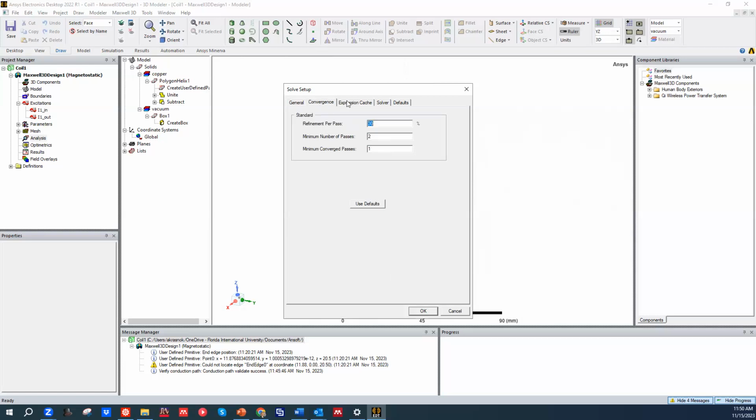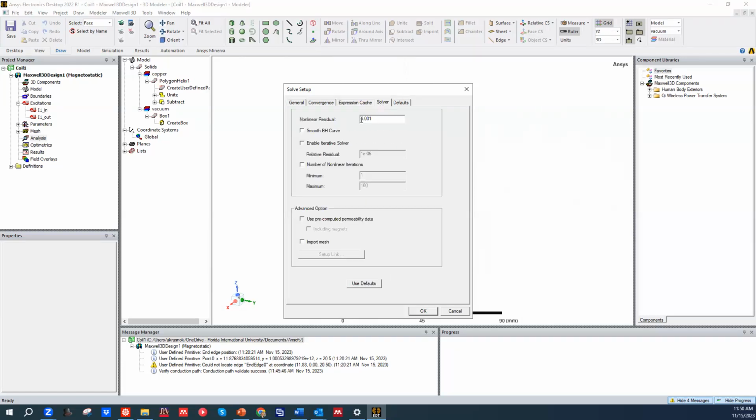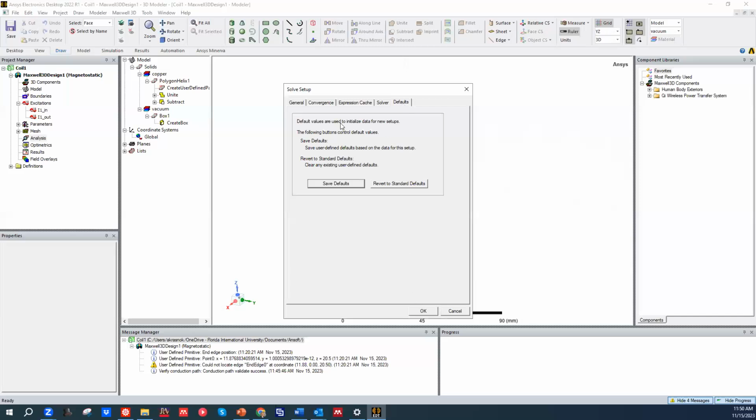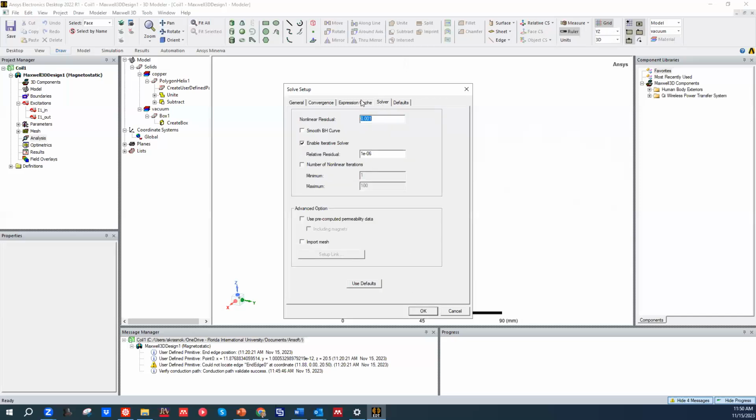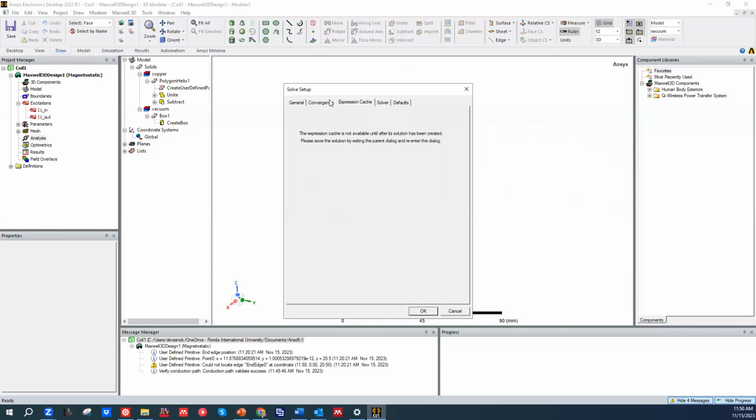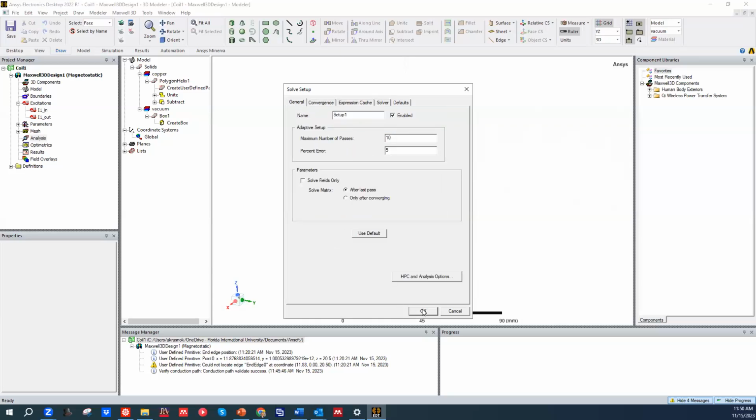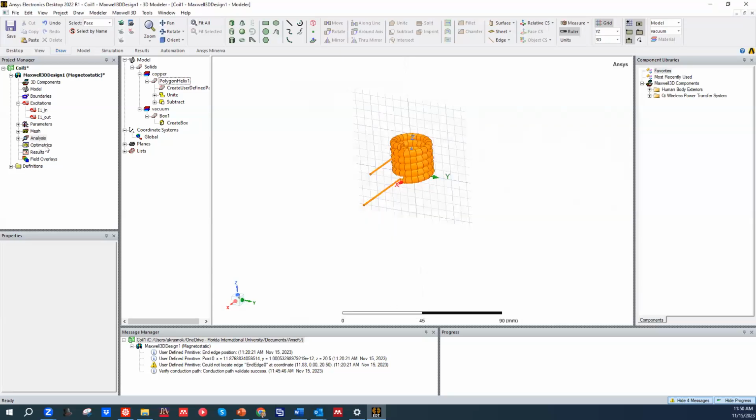So what else do we need, or should we change? Yeah, in this solver section, we can enable the iterative solver that controls the accuracy of the solution. And that's basically it. I click OK.